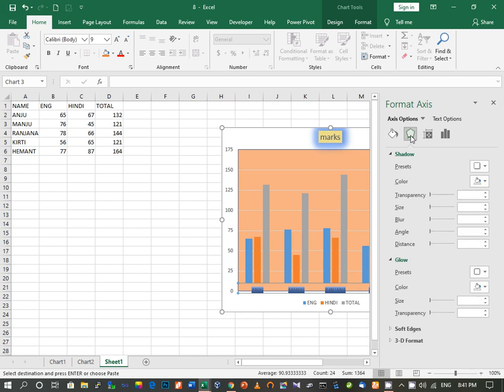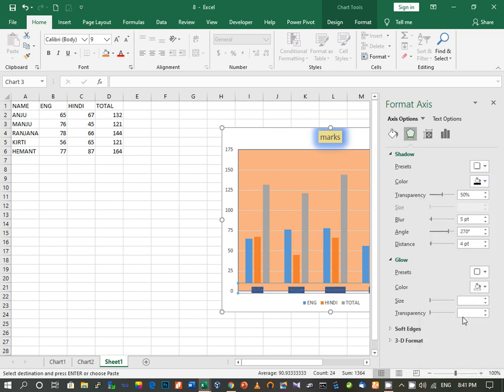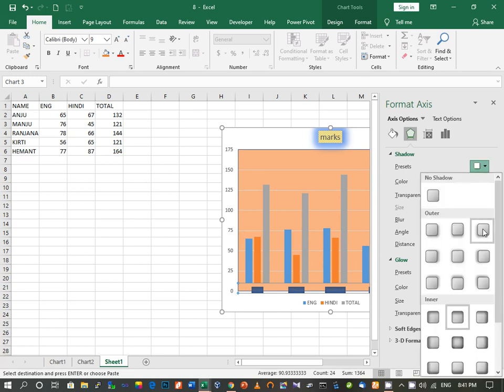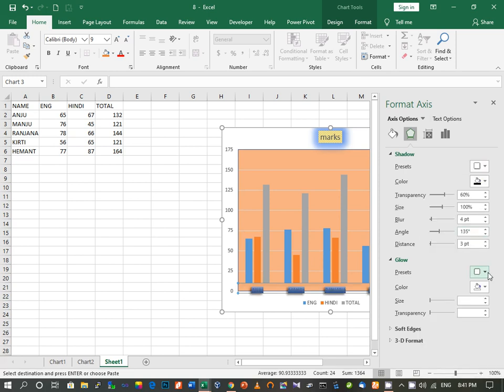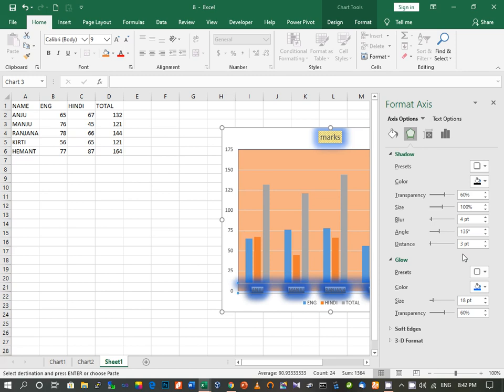if you want to provide any effect, choose the effect from here. Whatever effect you want you can choose from here. You can provide a glow color, a glow effect to that. Suppose I take this one, so this is glowing in color. This is your creativity, how you want to change the look of your chart. Then we have formatting of data series.